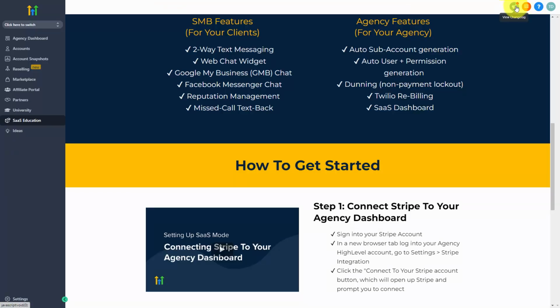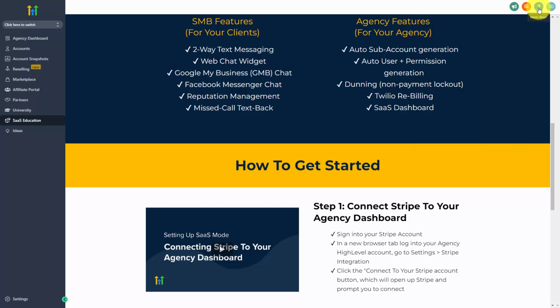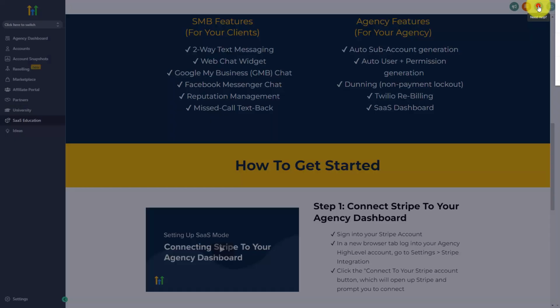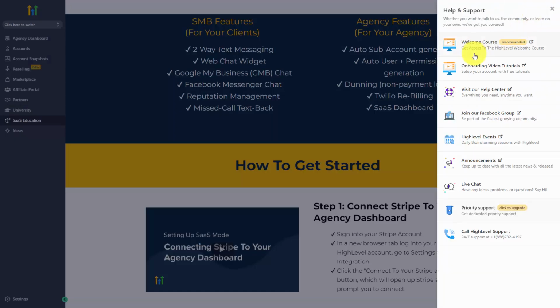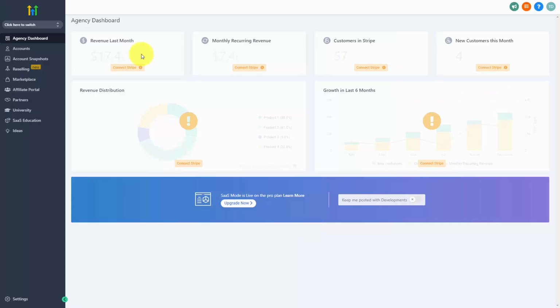At the top to the right, you're going to see again the change log. This will basically show you what has recently been changed in Go High Level. If you need help with a specific area, you can click this help button and you'll see the various help that you can access. For example, there is a Facebook group that, as of the recording of this video, is very active with members helping other members. And those are the basics of the agency dashboard.